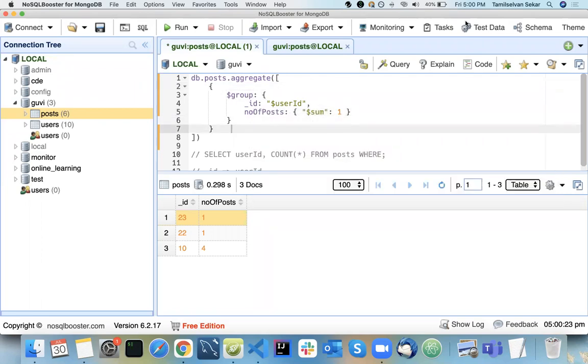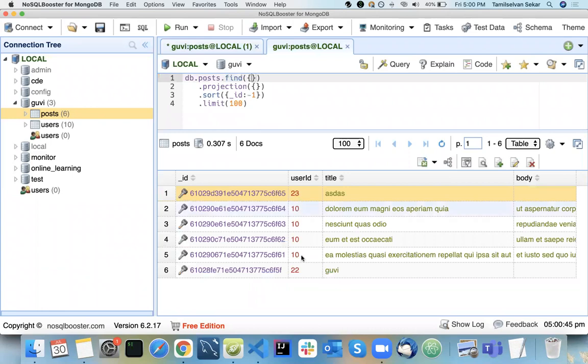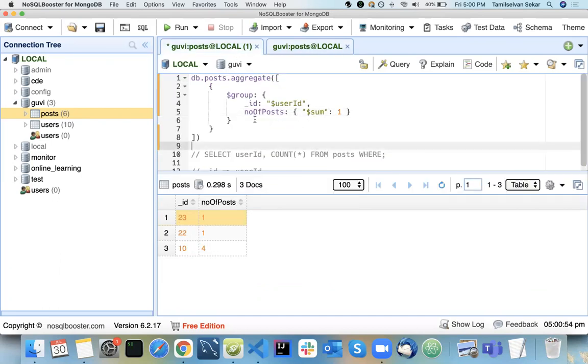Same way in our scenario, we had ID equal to user ID. It is going to count by user ID, and for number of posts, if you want to get the count, you use sum equal to 1. What it means is it is going to sum your records, exactly summing your count. So user ID 10 has 4 records, 23 has 1, and 22 has 1, and that's why it's showing in that way. So, clear on this? Clear on the aggregate part?